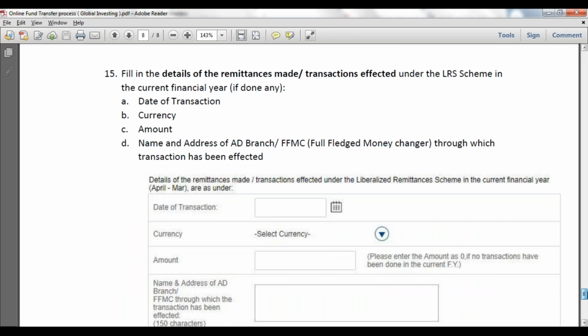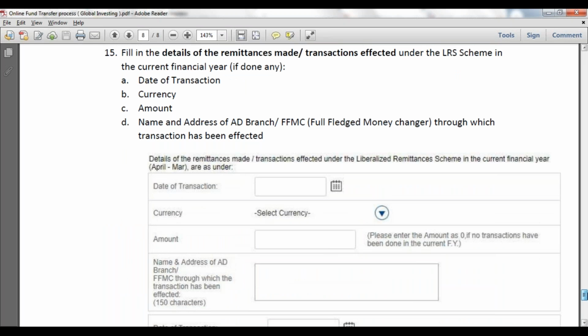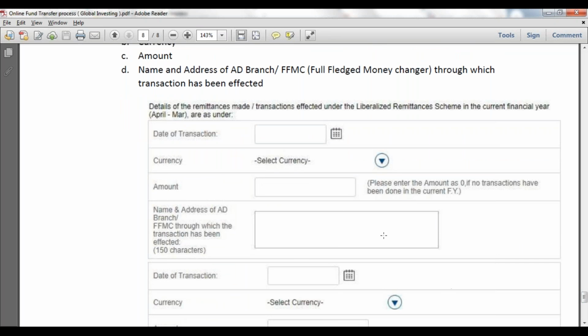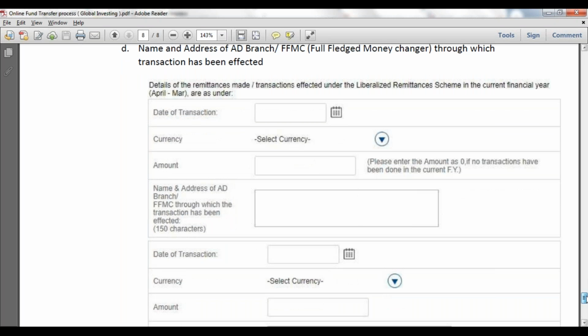Okay, now this is the last bit of information that you need to put in. So if it is the first time when you're doing the remittance, right, since this is the first time, you don't have to fill in any details. Just mention zero in the amount section and then click on continue.